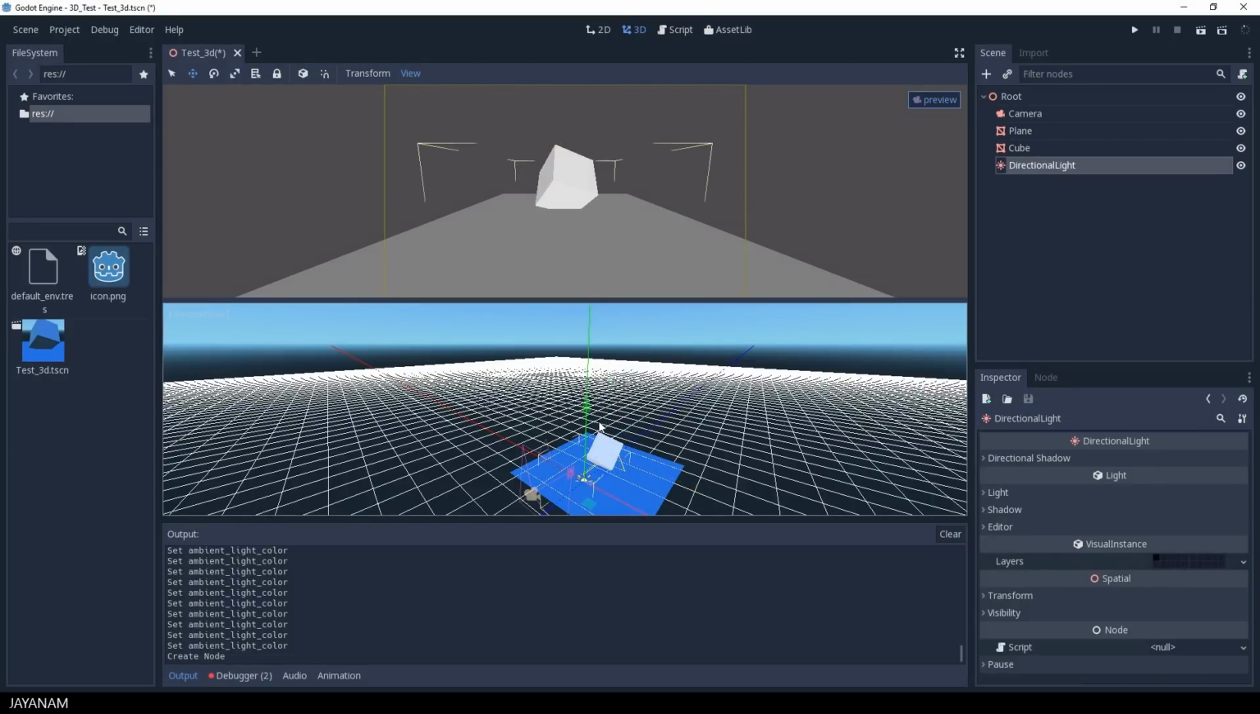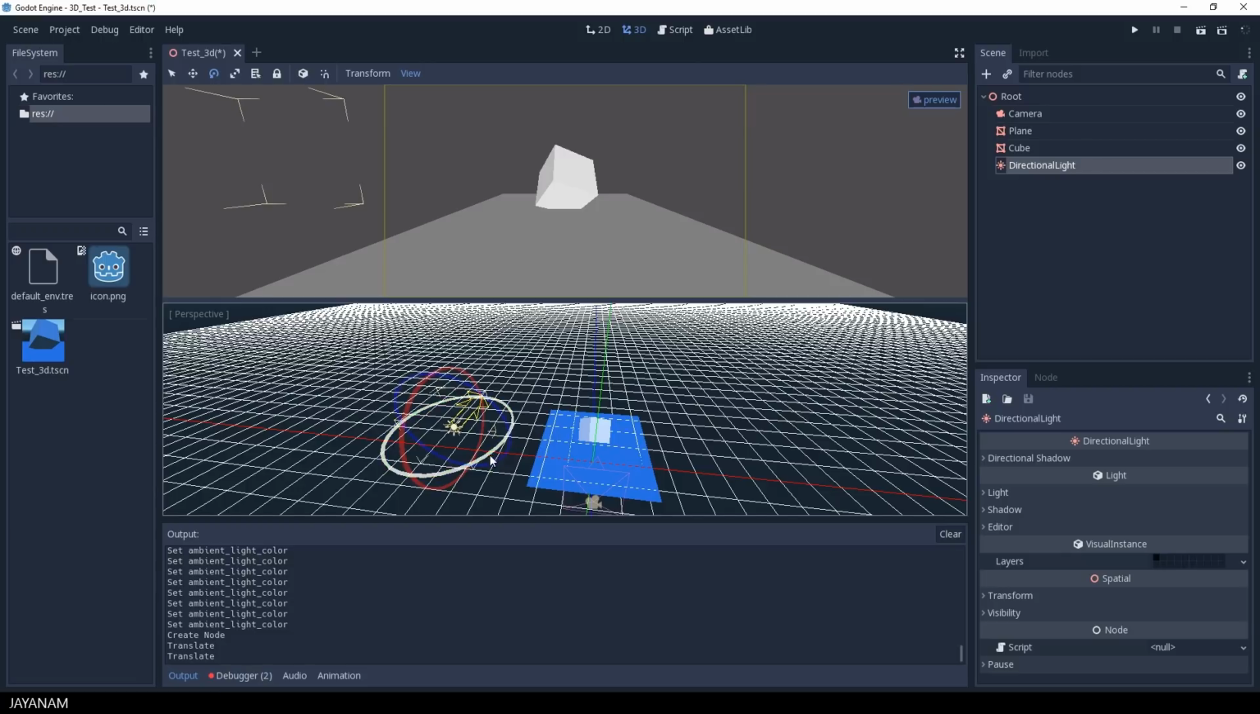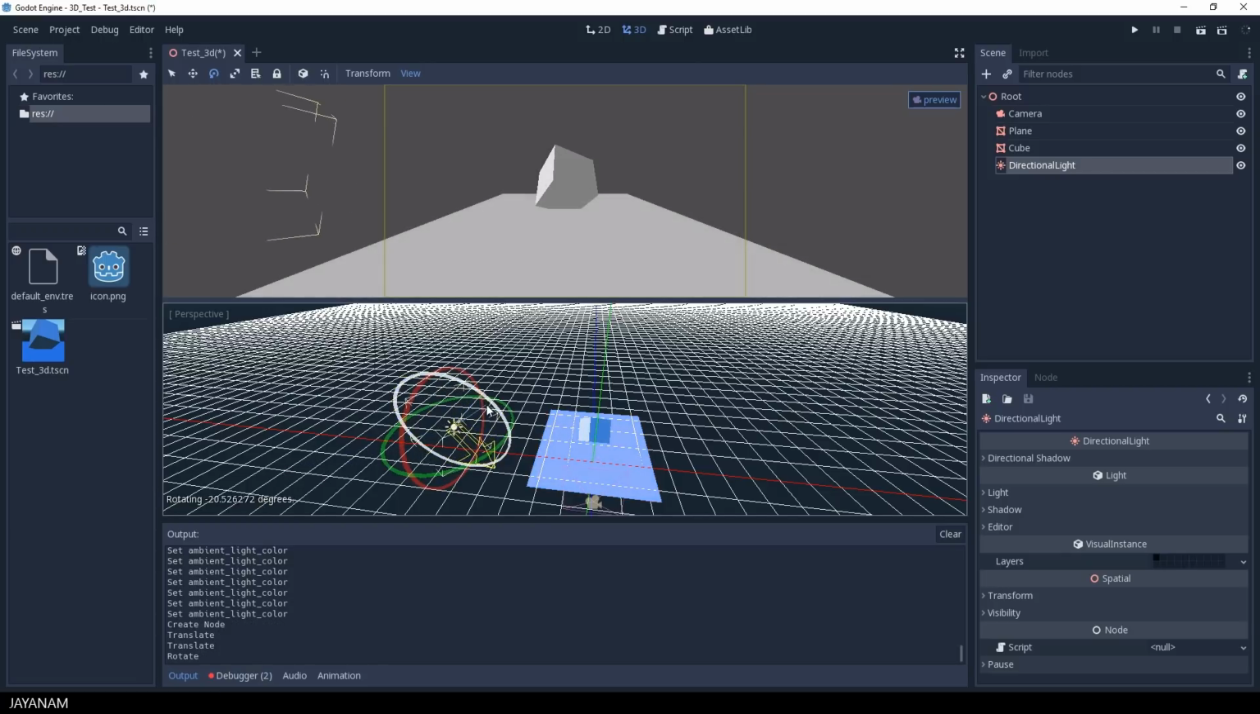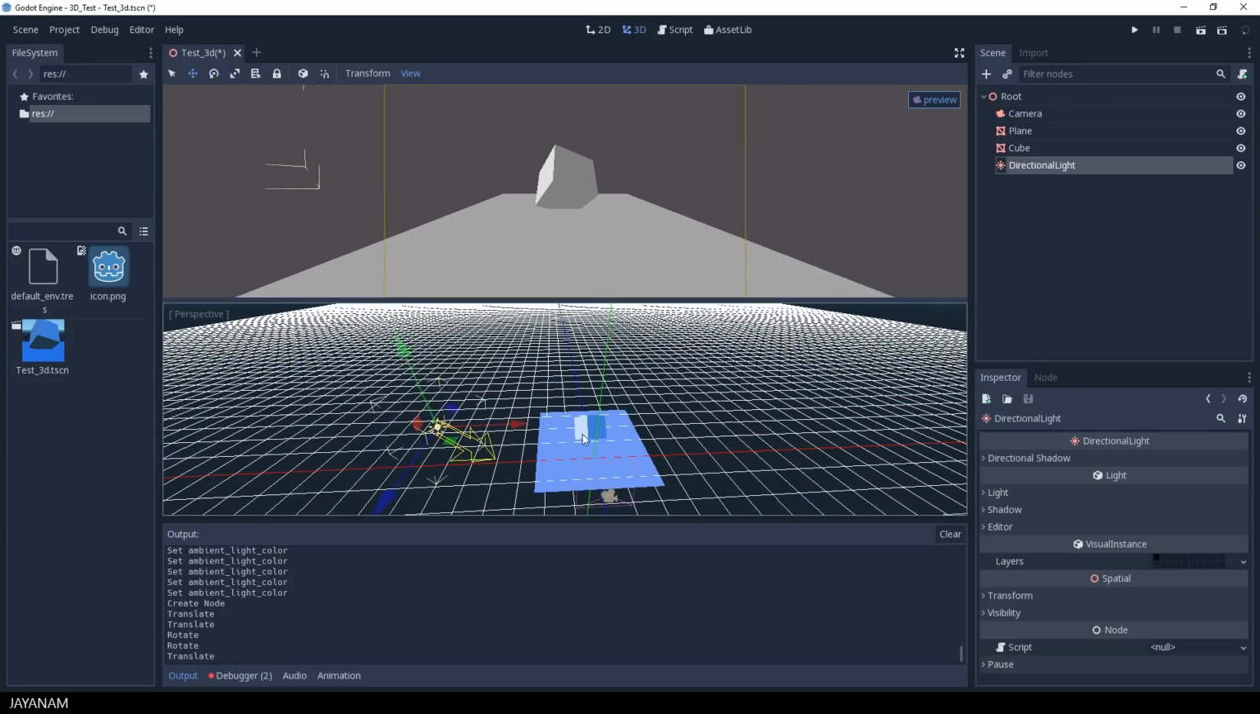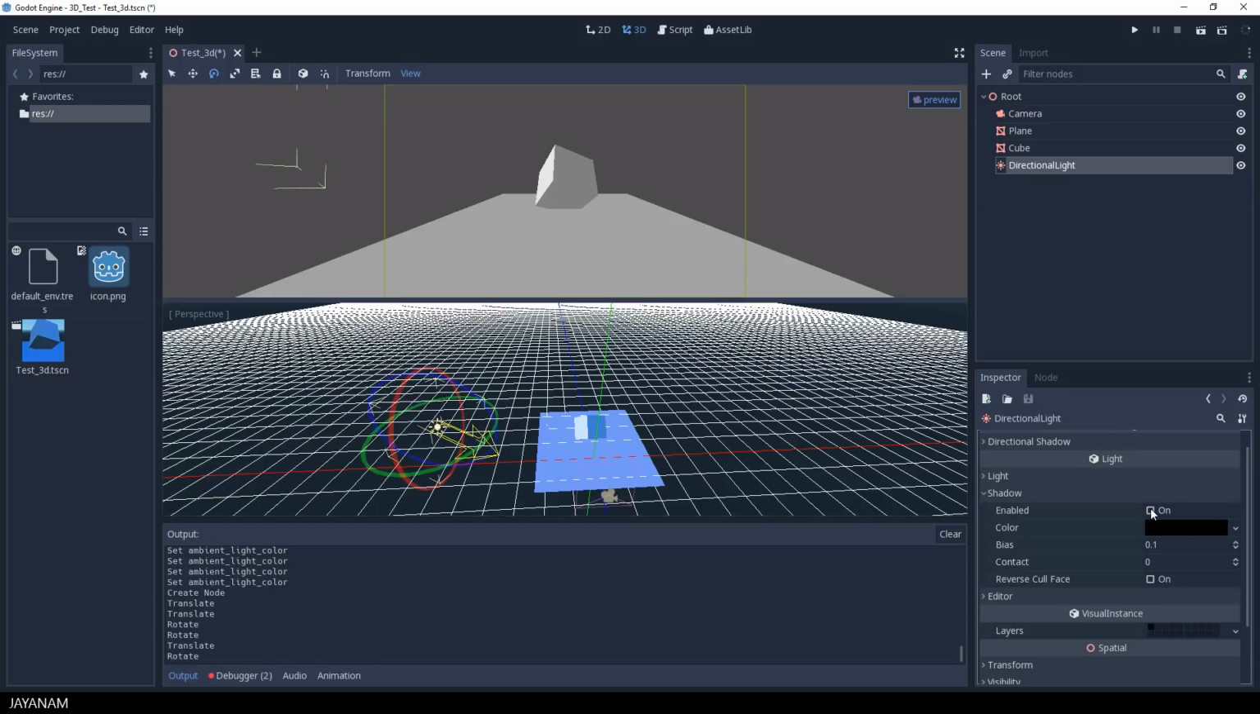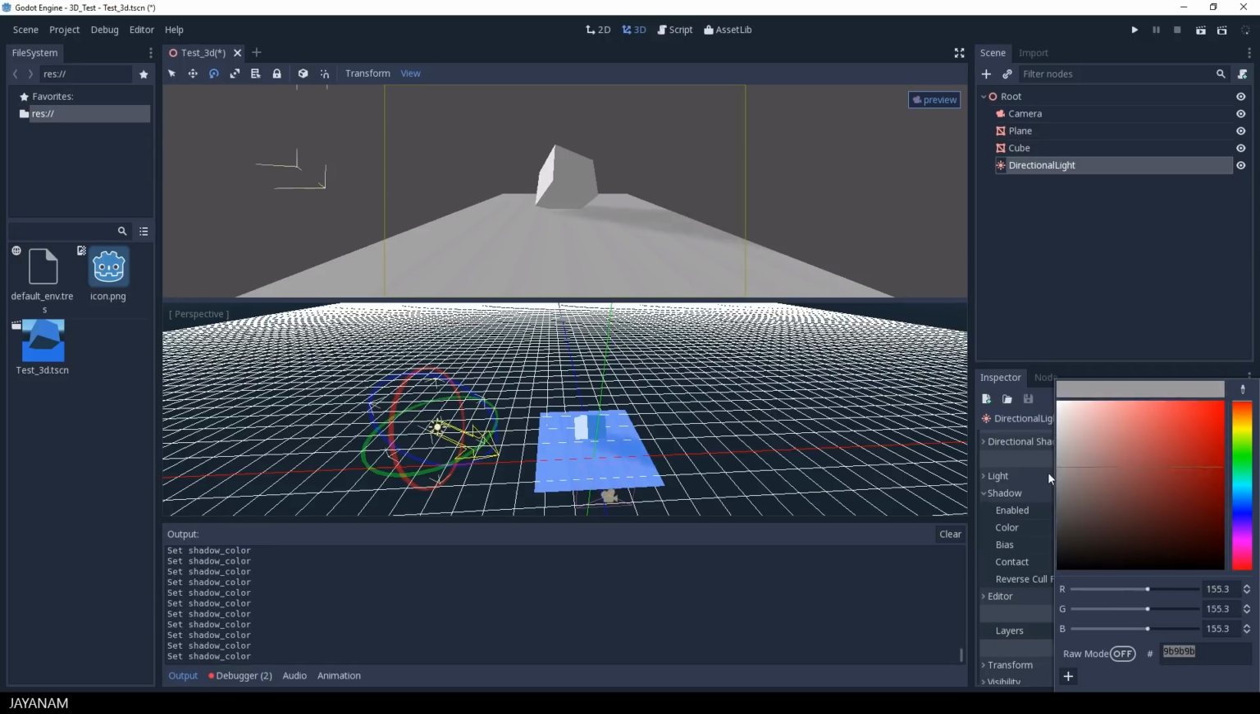Now the light is added, and I rotate it to see which angle of the light illuminates the scene well. And once I found a nice angle for the light, I turn on the shadows and set the shadow color to a dark gray tone.